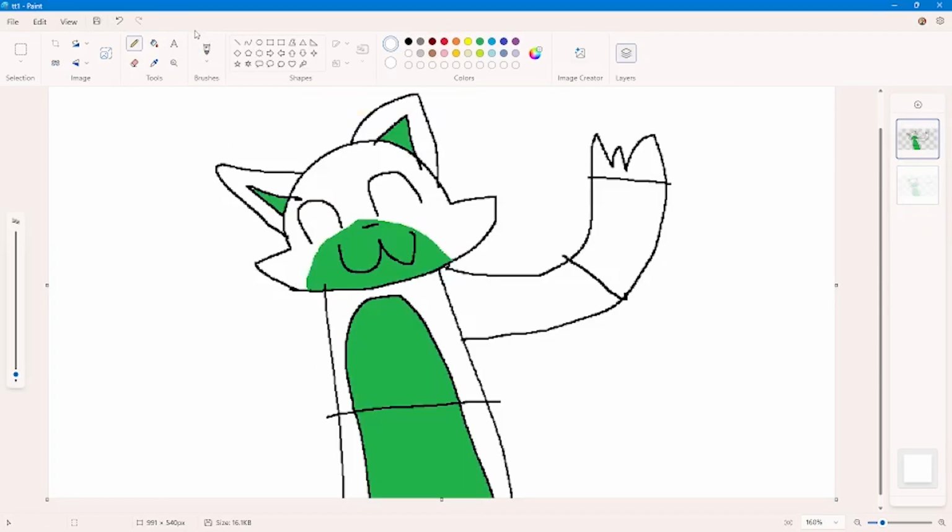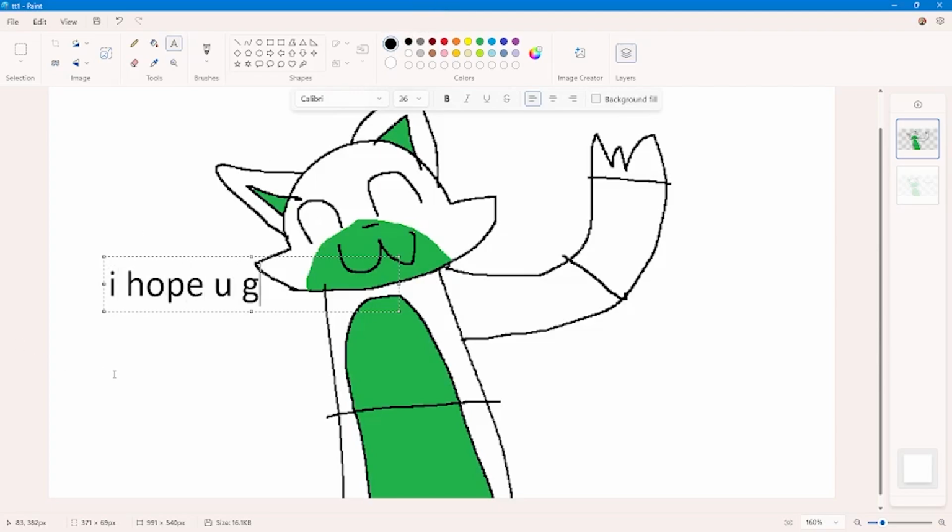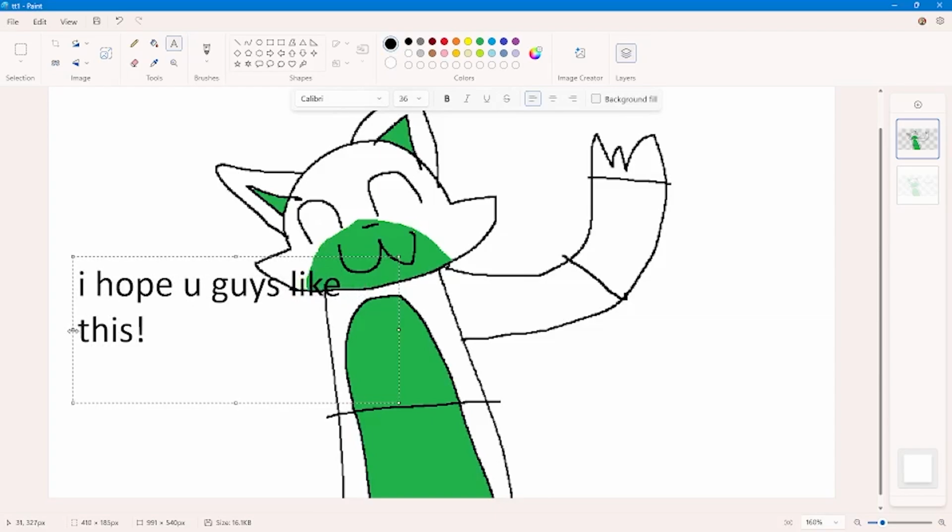So this is the font I use. I don't know, I just kind of did it a little while ago and I stuck with it, so it's just kind of the one I use now. I do 36. Sometimes I do other sizes if I need them. Here, I hope you guys like this, and we'll just make her say that real quick.